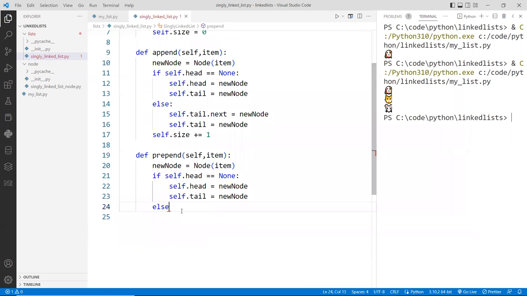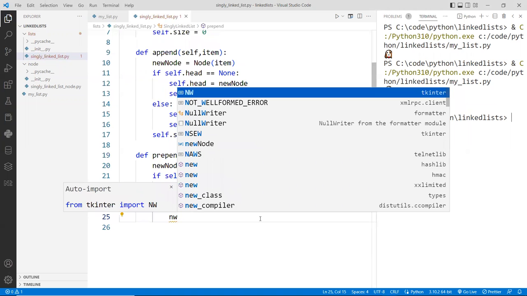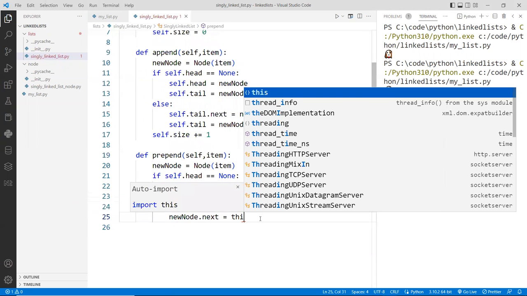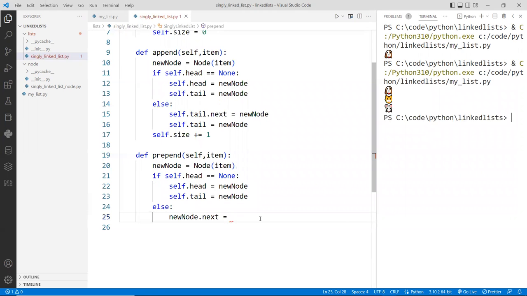Otherwise, if there's at least one node, then we're going to do the following, right? Very simple. Again, we want to make sure that the new node's next pointer points to the current node. In this case, it'll be the head node, right? You want to point that first, okay? If you do it the opposite way, you'll lose the entire list.